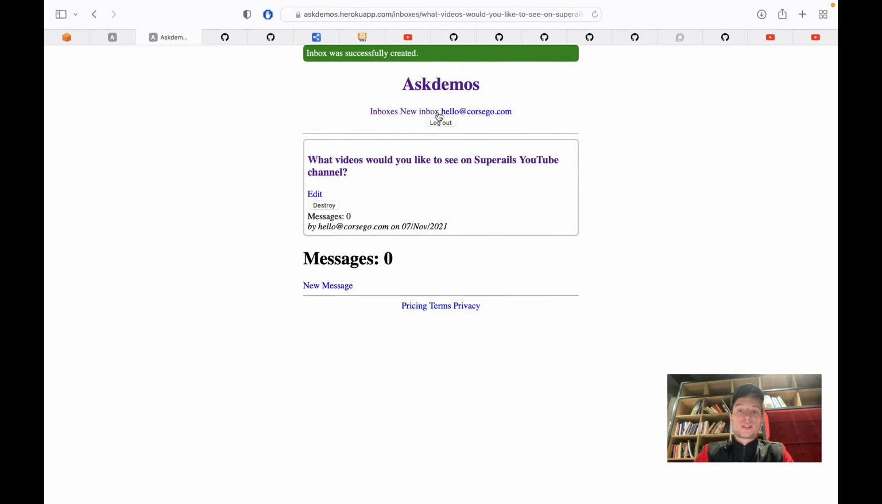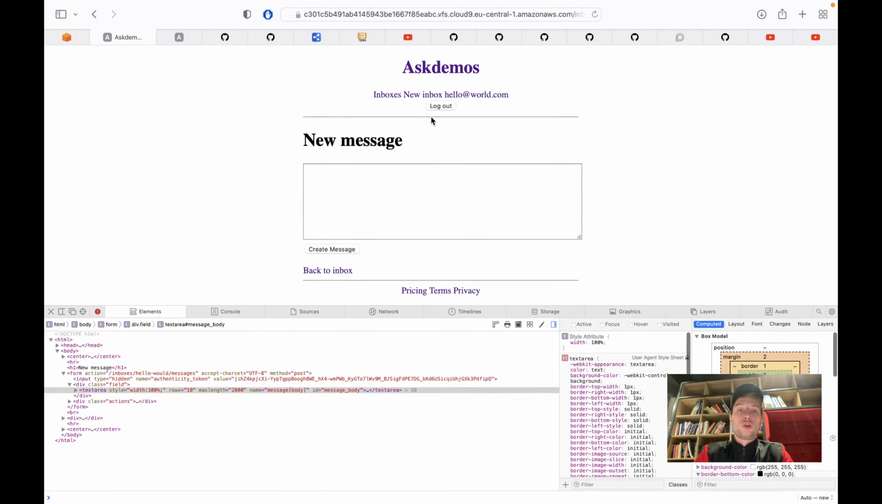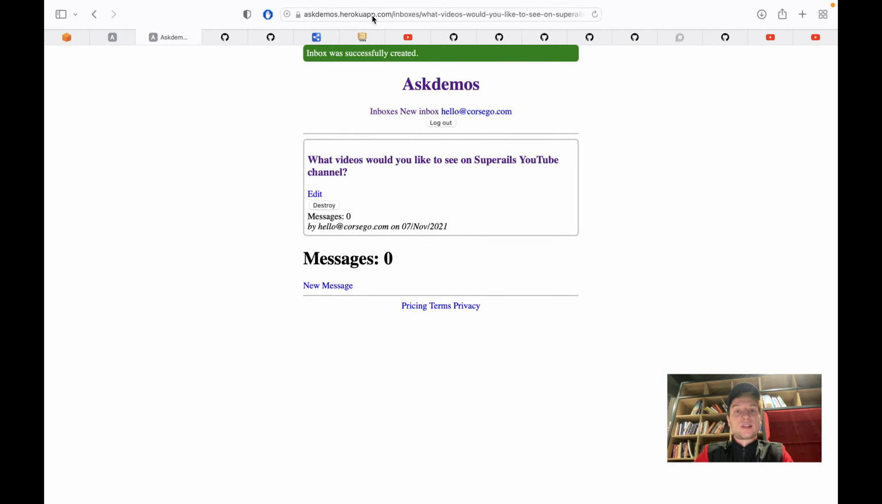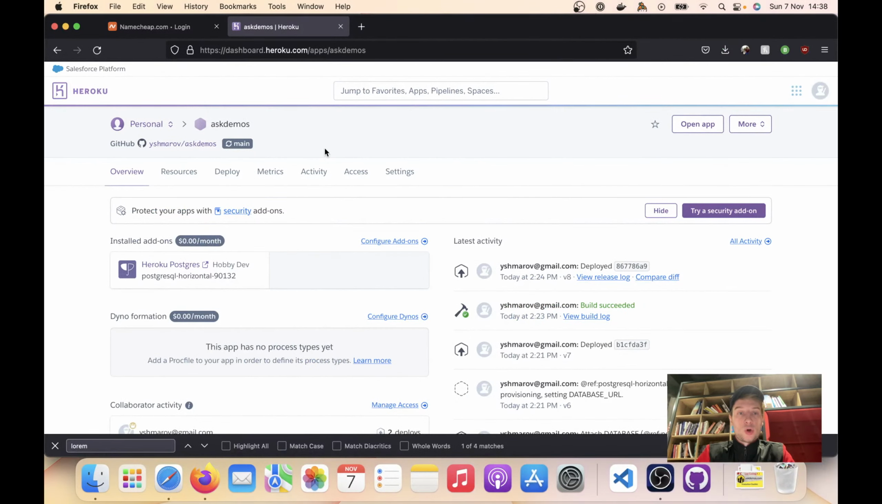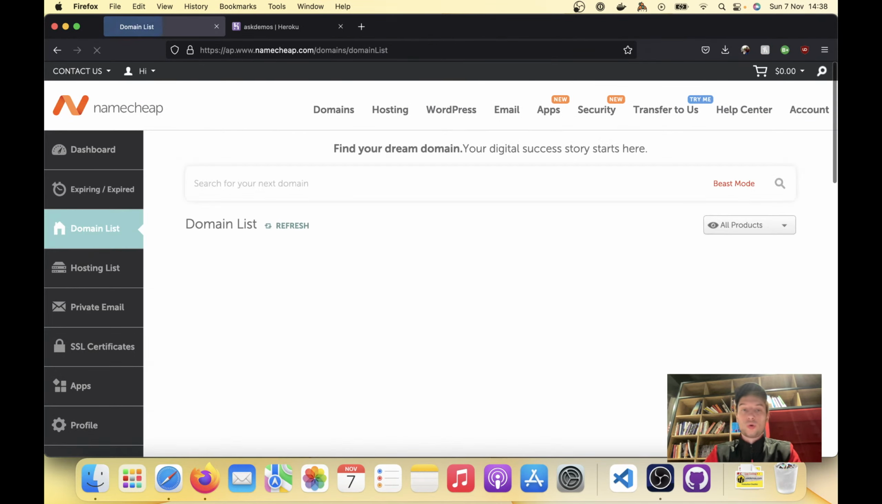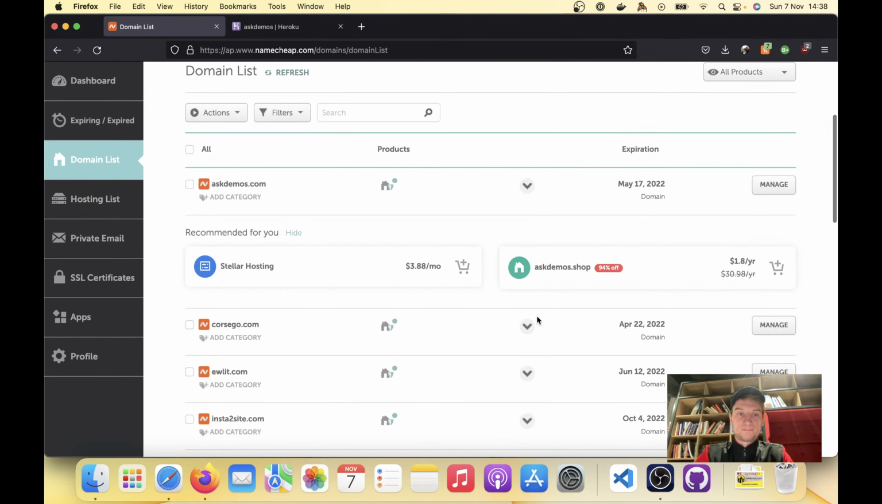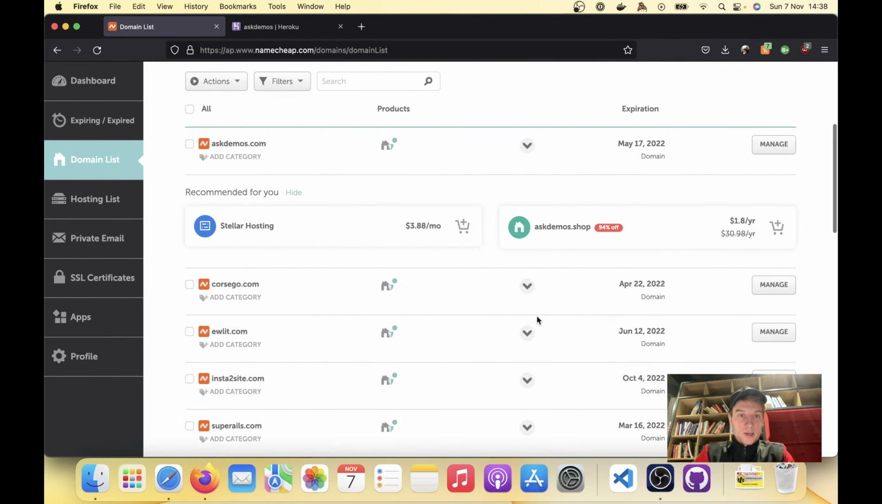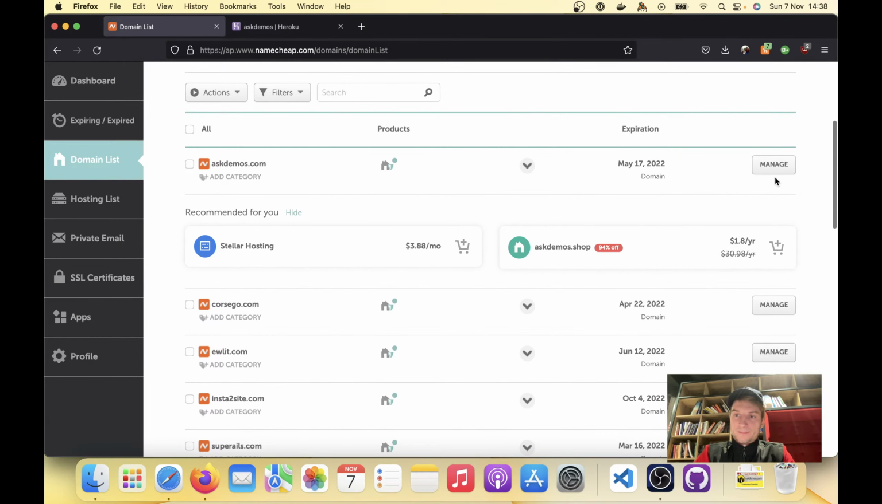Okay, now let's have a look at our application on Heroku. So it is askdem.herokuapp.com, and let's add a real domain to it. I have the application running here, and I've got a domain askdemos.com on Namecheap, so I'm going to try to connect it.